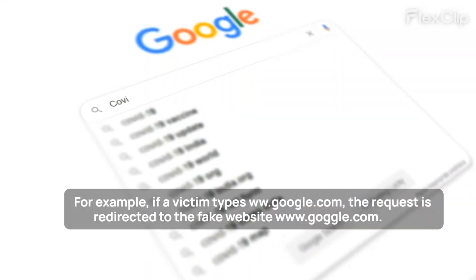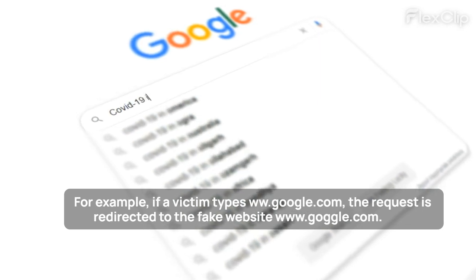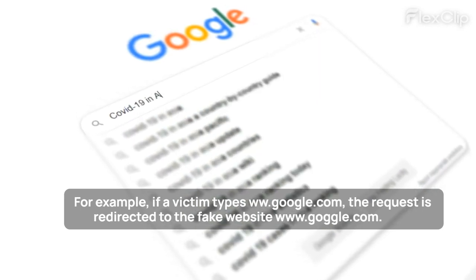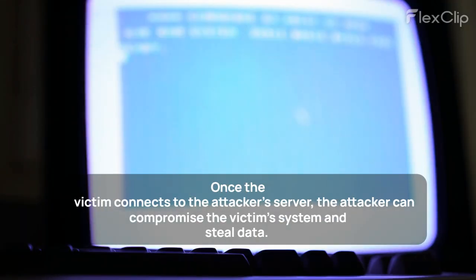For example, if a victim types www.google.com, the request is redirected to the fake website www.google.com. Once the victim connects to the attacker's server, the attacker can compromise the victim's system and steal data.